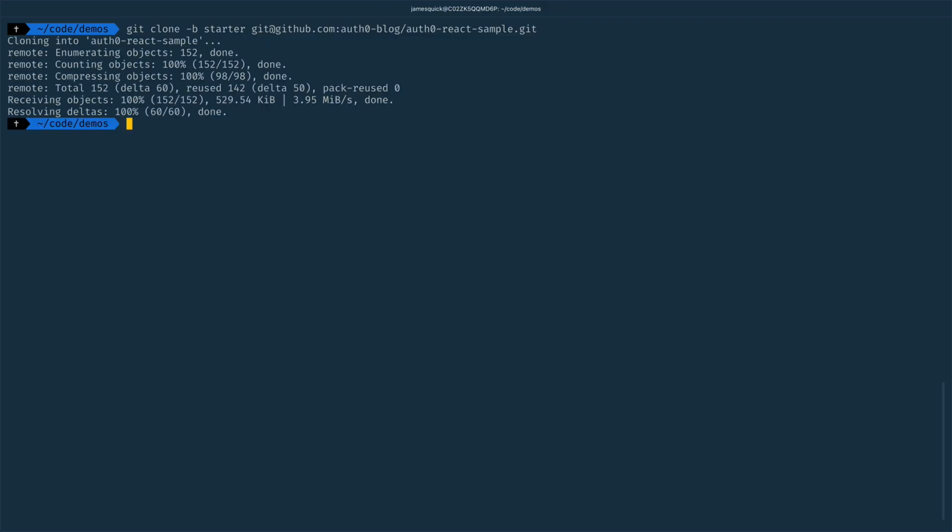All right, our next step is to go ahead and clone the starter repository. Now you'll have a link to this repo in the description below, so make sure you use that. And once you clone it, go ahead and open it up in your editor of choice.